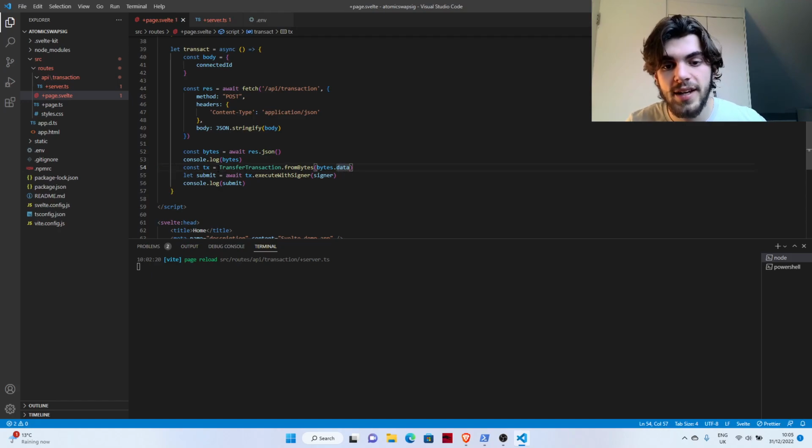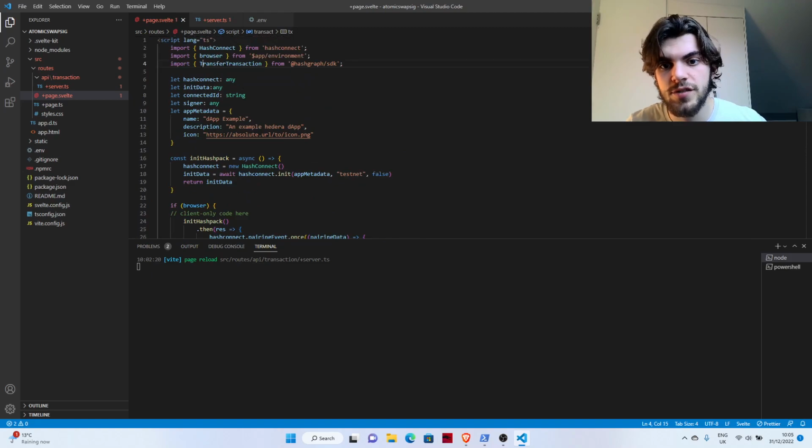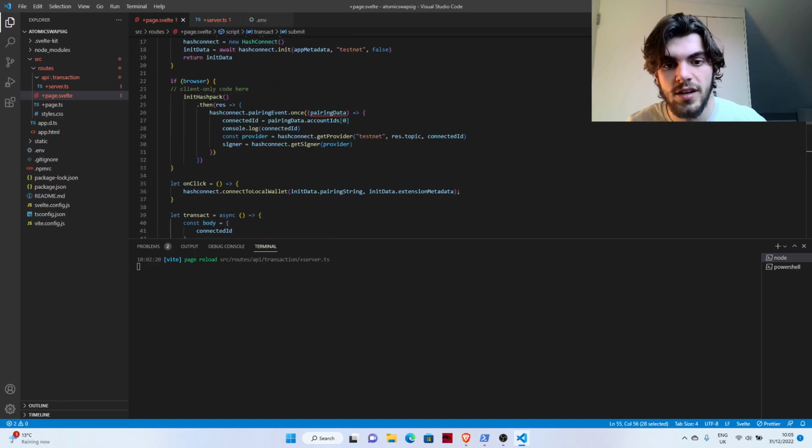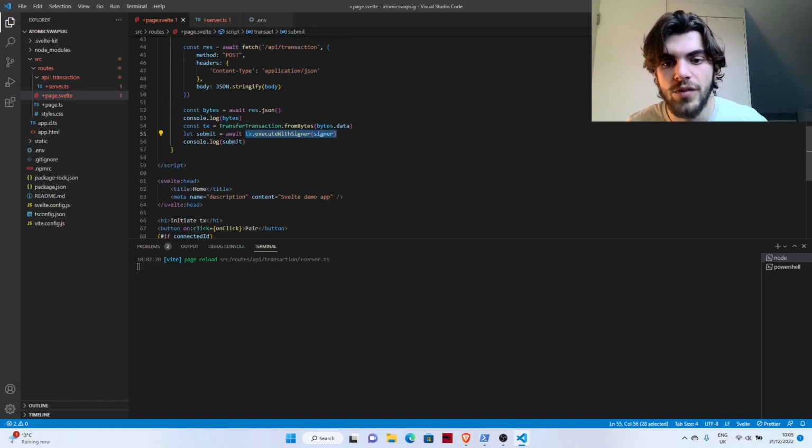So this is why we imported the transfer transaction on the front end, because we're converting it from bytes. Before we used toBytes, now we're using fromBytes, and now this is going to be the transaction class, just what we want. And then we can do tx.execute with the signer, with the signer API over here.